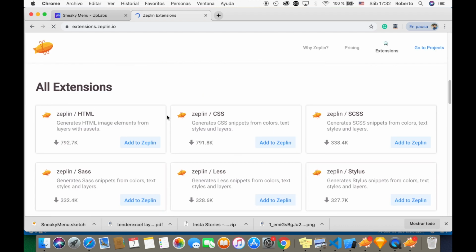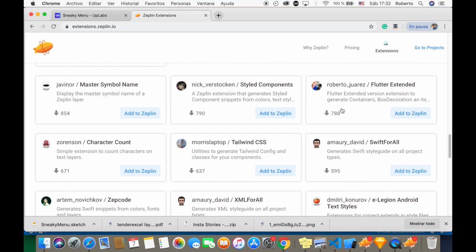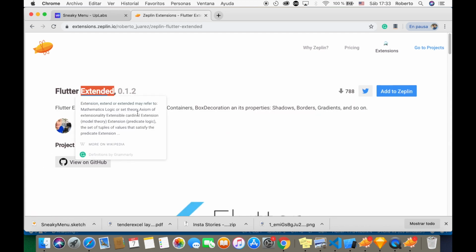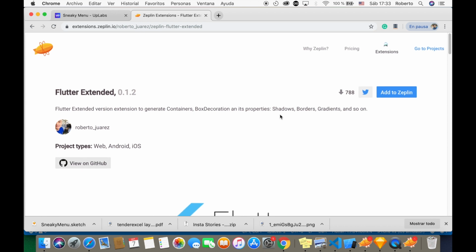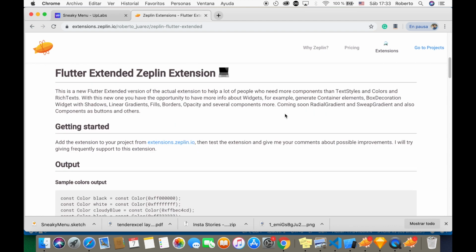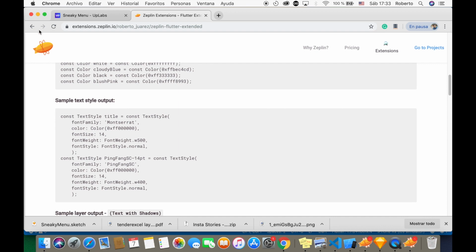Okay, these are all the extensions that people are building, and here is my extension, Flutter Extend. You can generate code snippets from the layers, about containers, box decorations, shadows, borders, gradients, and many more features. I will try to support this project. I am always making new features and new updates to improve this extension.